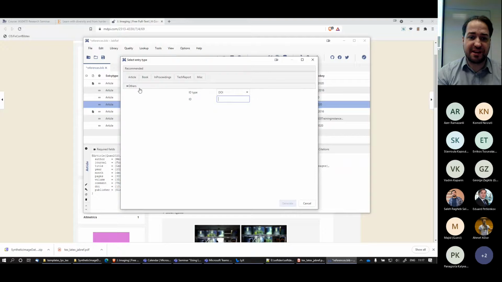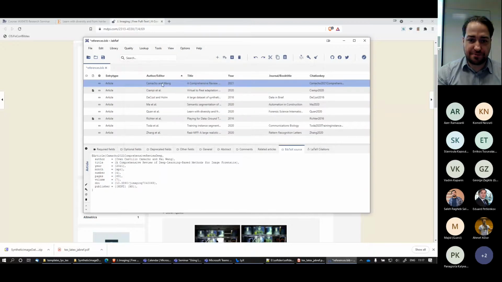But here, okay, there's also another possibility. We can add this stuff via DOI. And unfortunately, I have to say that this depends on the provider, and there was a hiccup with DOI resolution recently. But let's see if it's still there, or maybe it has been fixed. So you insert the DOI here, and then you just click on generate. And here we go. So the article has been inserted.